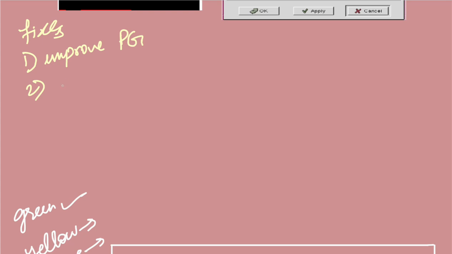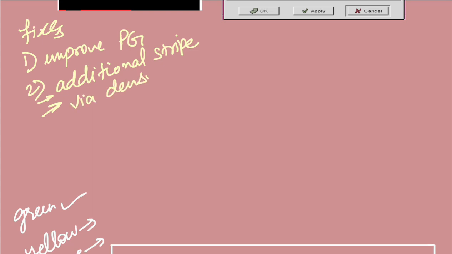Now let's say you do not have the scope of improving the PG, or you do not have the scope to go back and redo the power grid. You can still add additional stripes. That is one part. The second part is you can also increase the via density. You can create a via ladder and increase the via density.